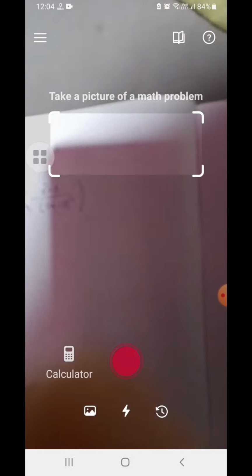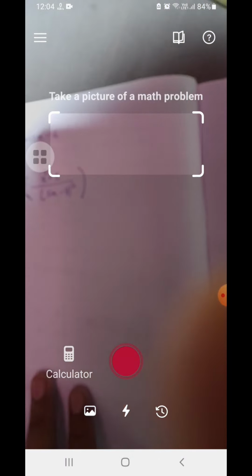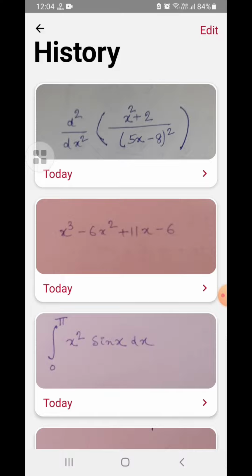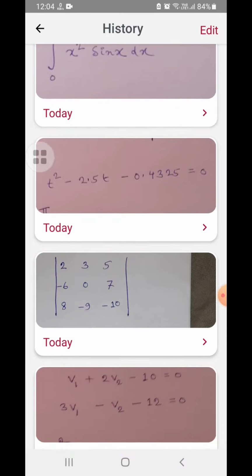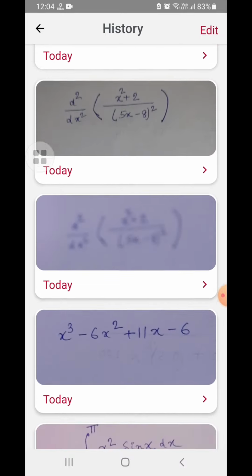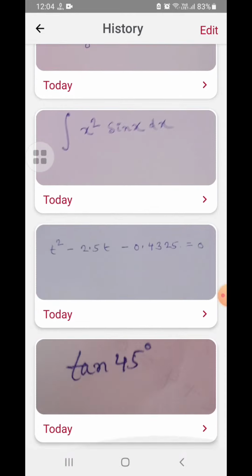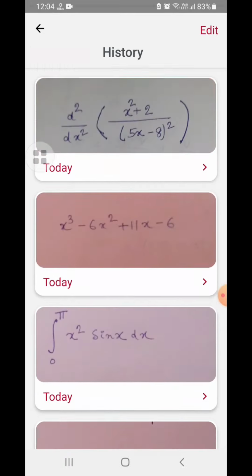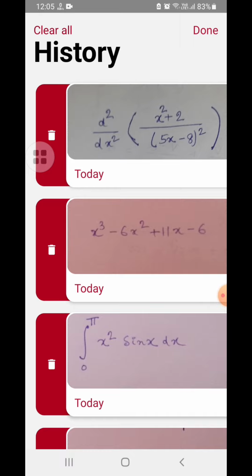And if you want to see the history, click here, the history button. You will see all the history, whatever you have done. See, whatever I have done, all are coming here. Now click on edit. You can click on clear all if you want to delete all the options. I don't want to delete, so I am going back.